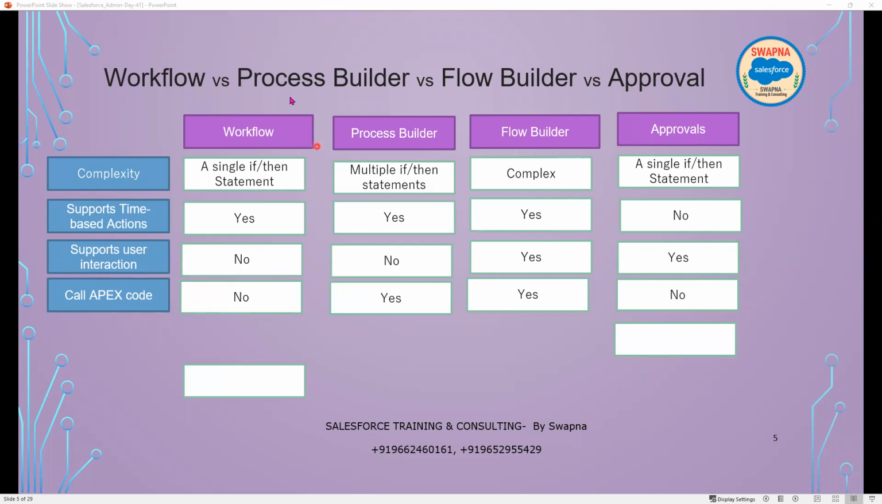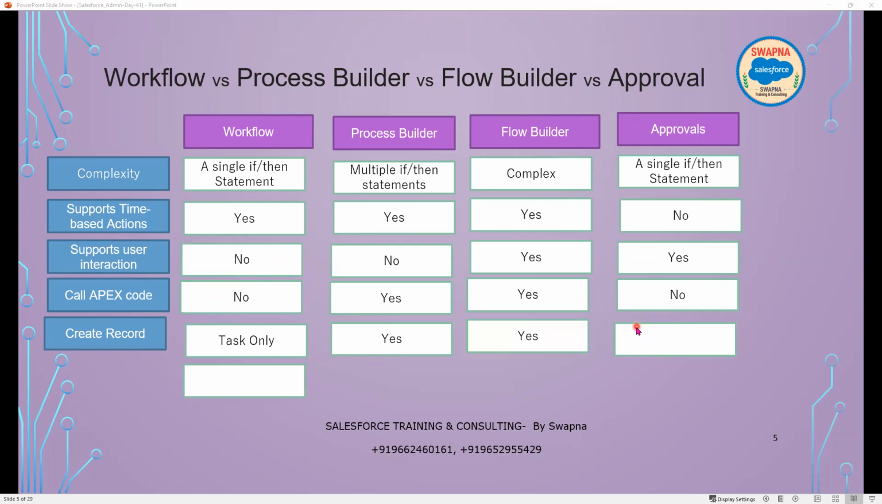Now, by using all these four options, can I create a record? Is it possible to create a record in the workflow? I can create only tasks, but at the object level I cannot create a new record. Whereas process builder, yes, I can create the record. Even flow builder, I can create the record. Whereas approval process, I can do only tasks. I cannot create a record.